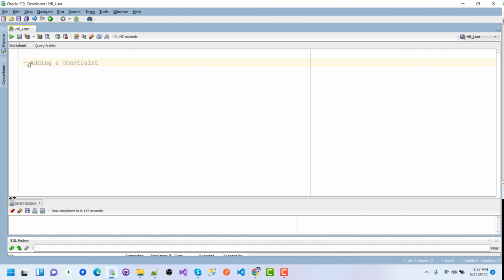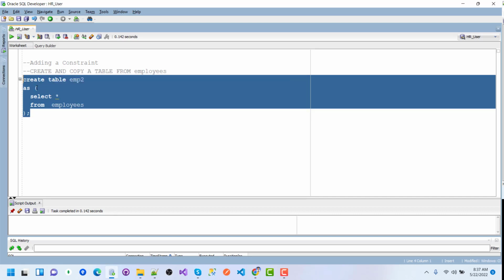This is Oracle SQL Developer. Here we are connected in the ASR schema. I just want to add a constraint here. Create and copy a table from employees. This is the query snippet. I just want to copy some records from employees to emp2. After executing this query snippet, table emp2 is created successfully.